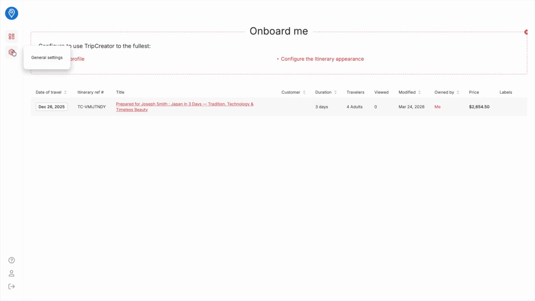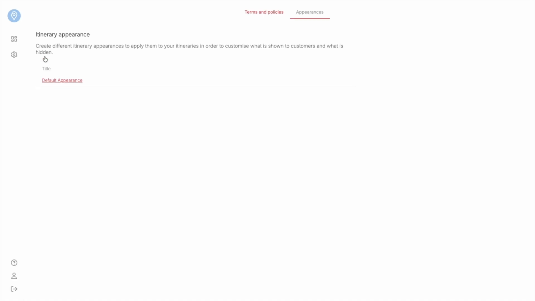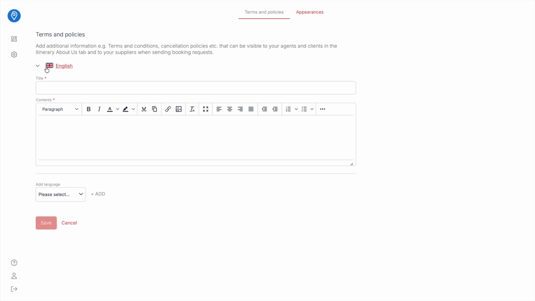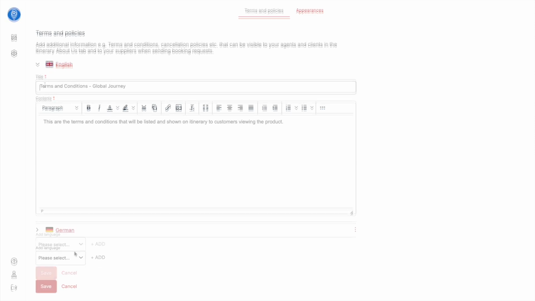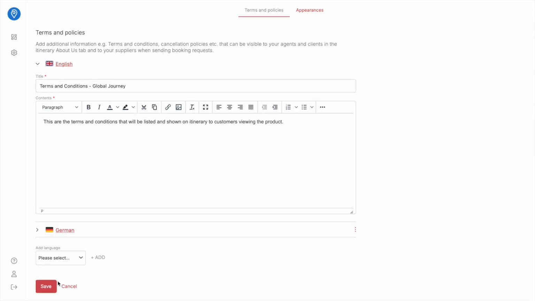You can also add terms, policies, and other standard information in your account settings. This content can then appear automatically in the itinerary, helping you keep your customer communication clear and consistent without rewriting the same information each time.